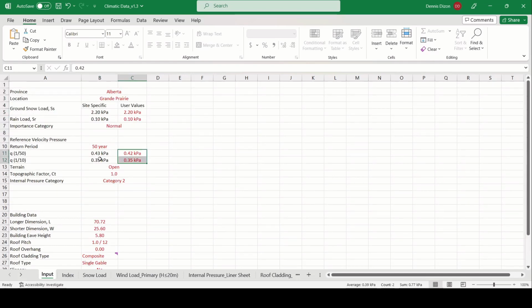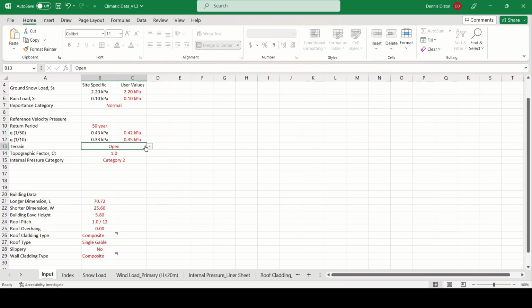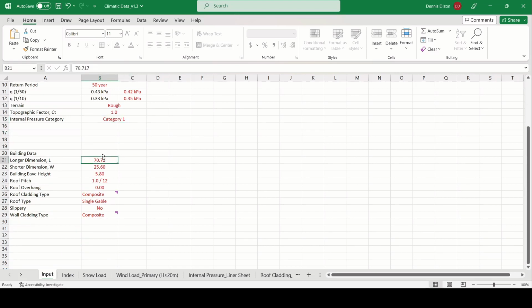This one is linked. This black text is linked to the climatic table. So if you select this one here, whatever selection, it will automatically adjust. But if this is a user input, and then terrain is rough, and then topographic factor is 1, and then exposure category 1, and then longer dimension, this is 80, and then this is 60. Building eave height is 20.